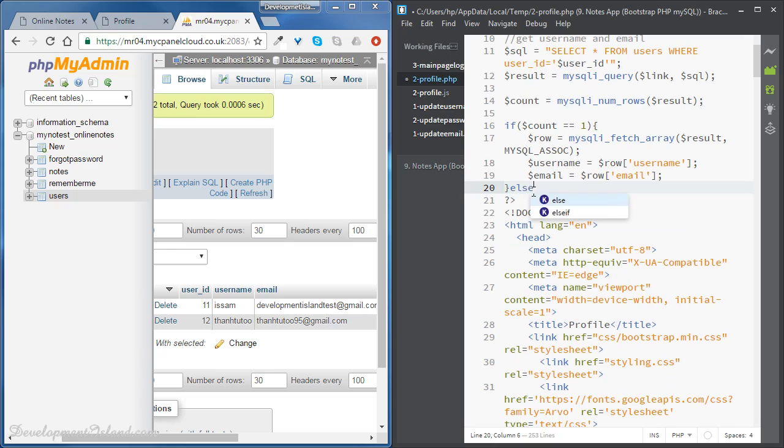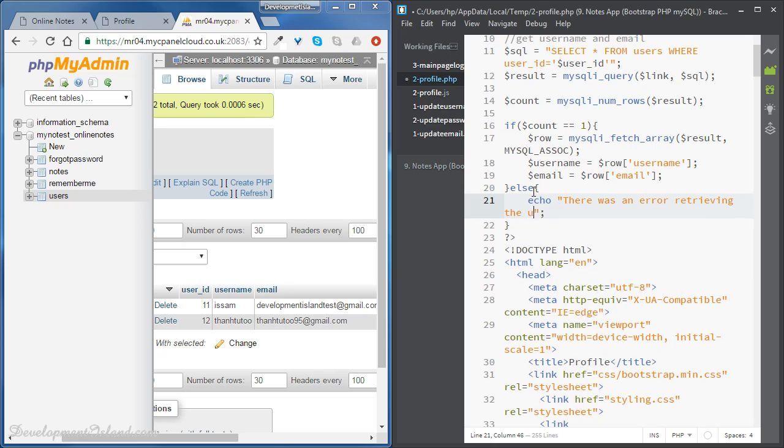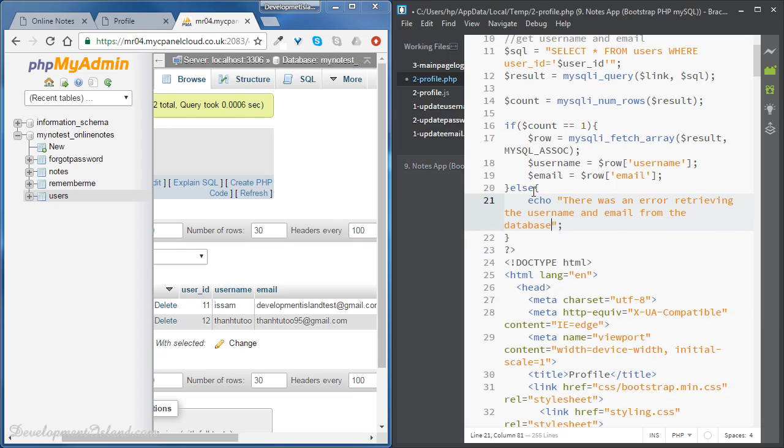If the count is not equal to 1, then we're going to echo an error message. Well, if the code is written correctly, you're not supposed to get this. We're going to write it just in case. So there was an error retrieving the username and email from the database. Okay, so let's save this.